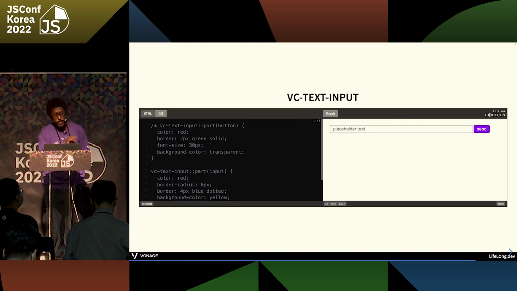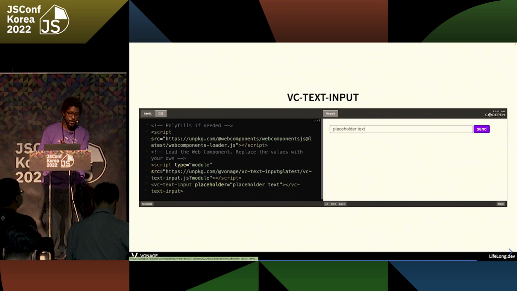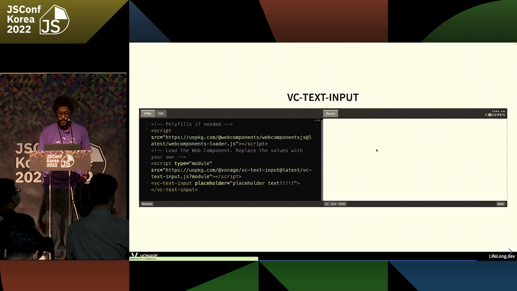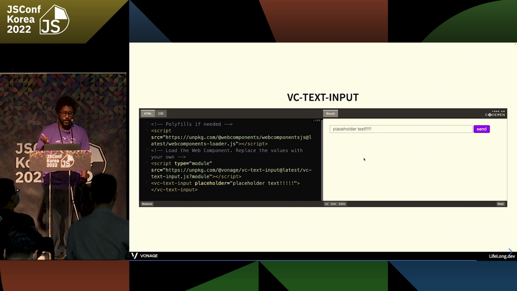All right. So let's take a look at a couple of examples. So this is the VC text input. So let's take a look at the HTML. You can see I just have a little bit of JavaScript here so that you can tell what to do with the VC text input. And then I have that placeholder again. So let's say you want to get aggro and you really want people to know about the placeholder text. And then hopefully, there we go.